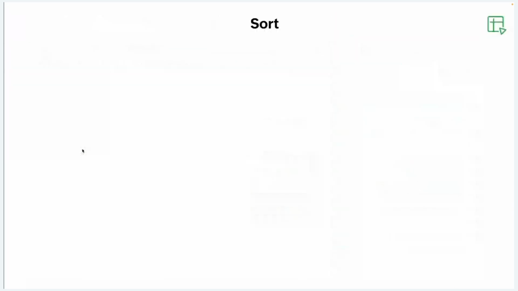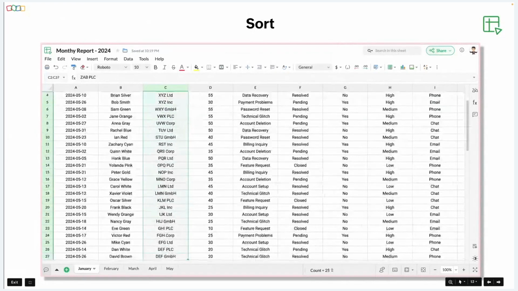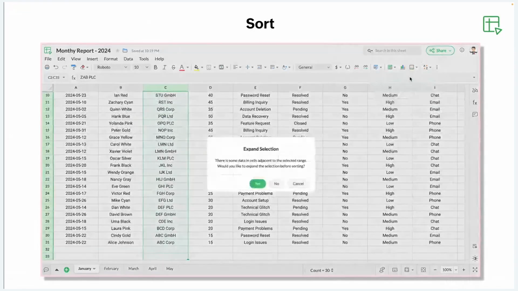And next, we also have sorting option. So here I'm going to sort my data based on the client name. Select the required rows that you want to sort, and on the top right band, you have the sorting option. Select that and you can sort ascending or descending. So here I'm going to just sort it in ascending way.